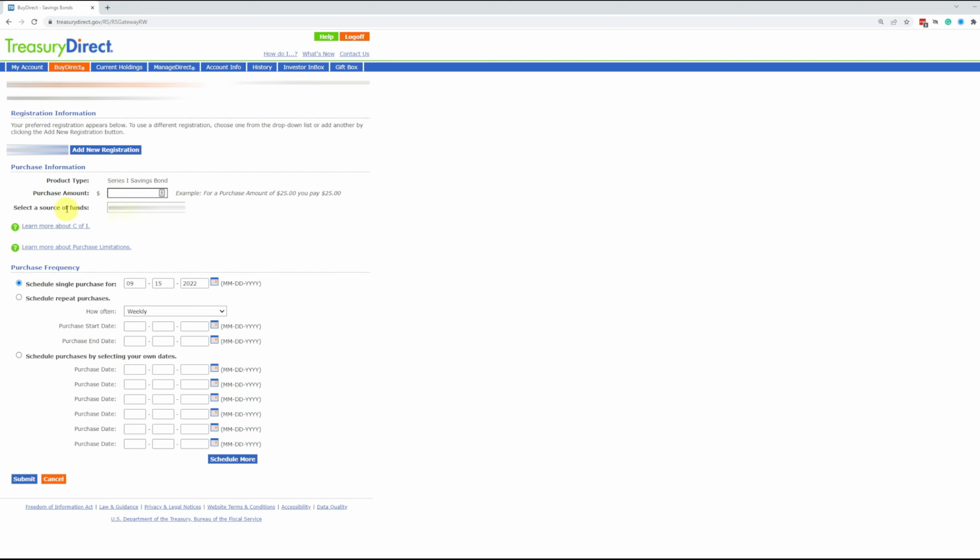You want to make sure the source of fund is the one that you've already set up. And remember, you are limited to $10,000 per year. So you can buy $10,000 this year, which is going to be 2022, and you can purchase this through October of 2022. You can buy this in increments, or you can buy $10,000 at once. That sort of depends on you. You can actually do scheduled purchases, but remember, you're capped at $10,000 per person. So once you have all this information inputted, you simply hit submit, and that's it.